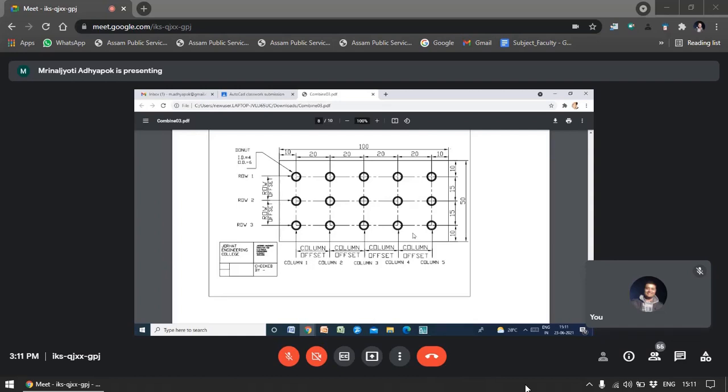Why have we used the copy command? Suppose you want to copy one thing from one object to another. You have one object, and from it you want to make another copy, so we simply use the copy command. But here we are going to use the array command. The array command is another form of the copy command.